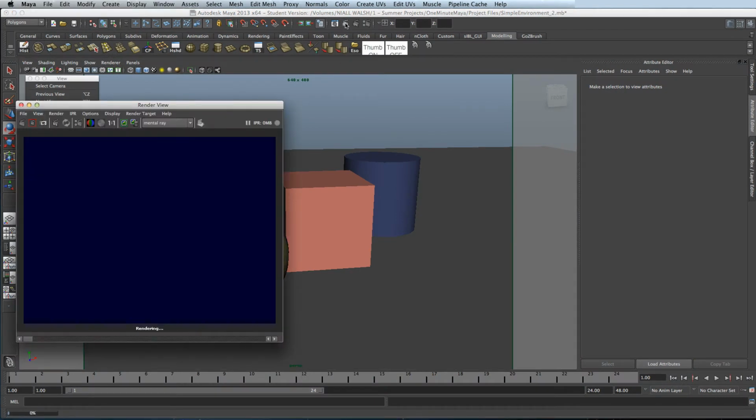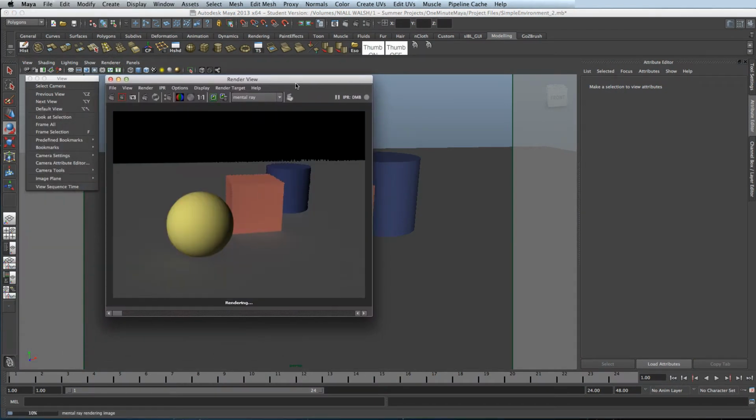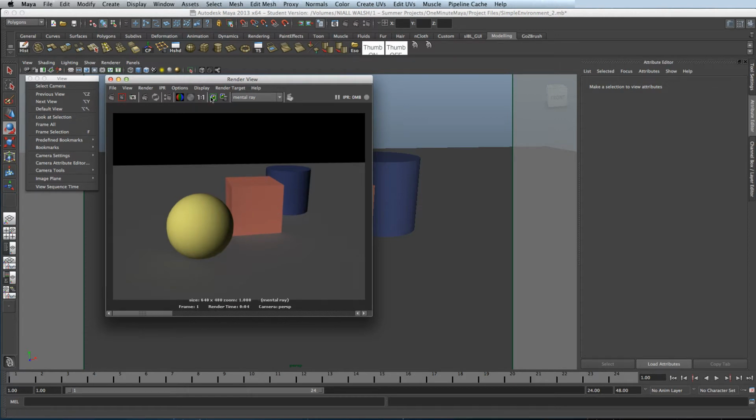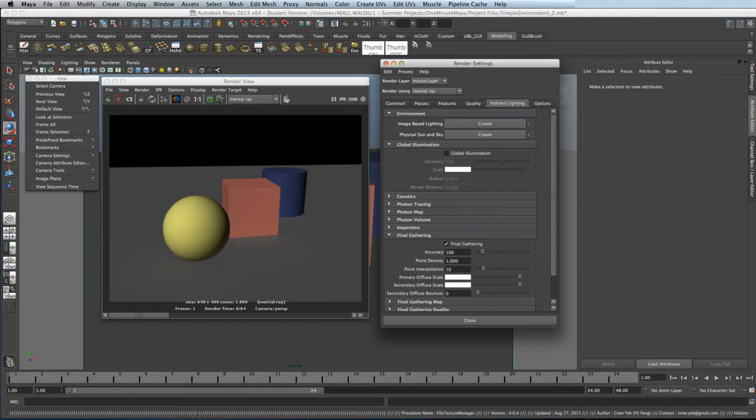In this tutorial I'm going to show you how to do a quick sun sky within Maya. If I just take a quick render, you can see that my scene's got no lighting in it at all.